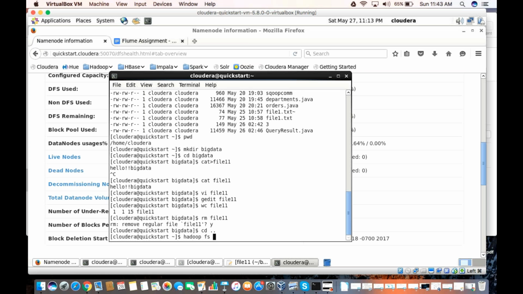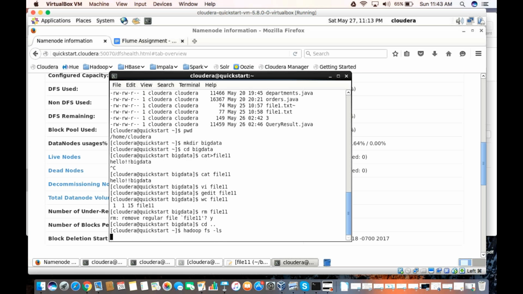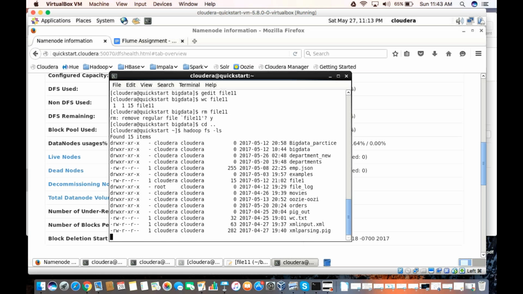If I want to list the files present in HDFS, I will be using the Hadoop FS ls command. Okay. So this will list the files that are present in HDFS. Now, if I want to put my file from local file system to HDFS, I will be using the Hadoop FS put command.